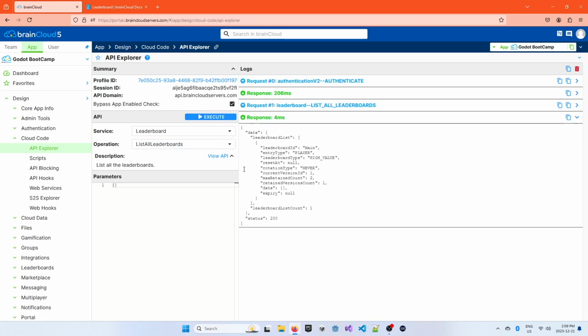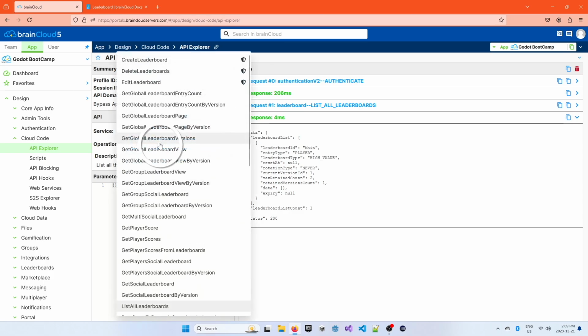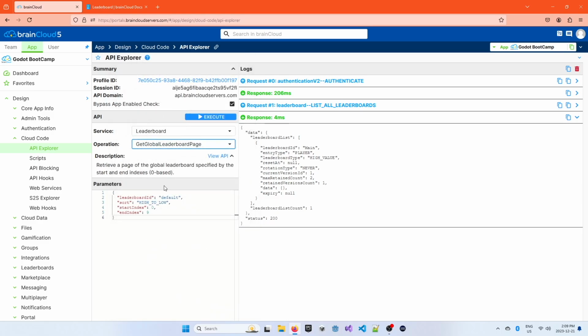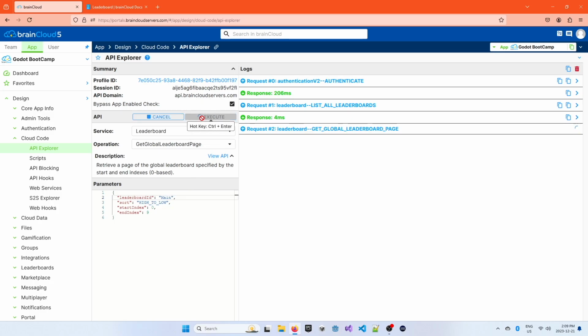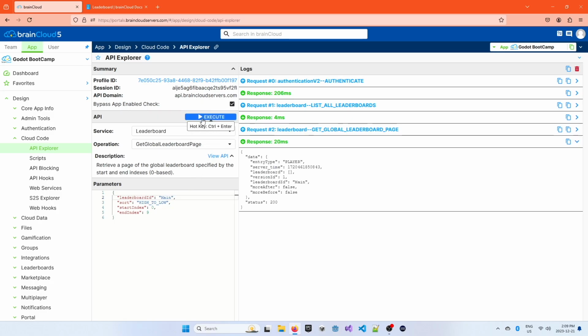In the response, you can see that only one leaderboard was returned. But if your game had multiple leaderboards, they would be returned in the response as well. The next request that we're going to look at is called Get Global Leaderboard Page. Enter the leaderboard ID parameter. The rest of the parameters can stay as the default values. Click Execute to make the request. In the response data, the main leaderboard does not have any scores in it.